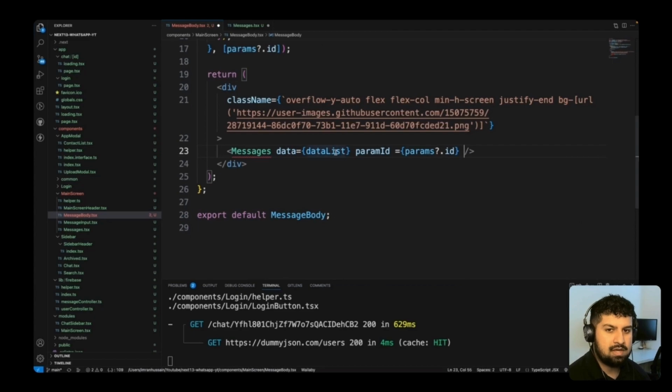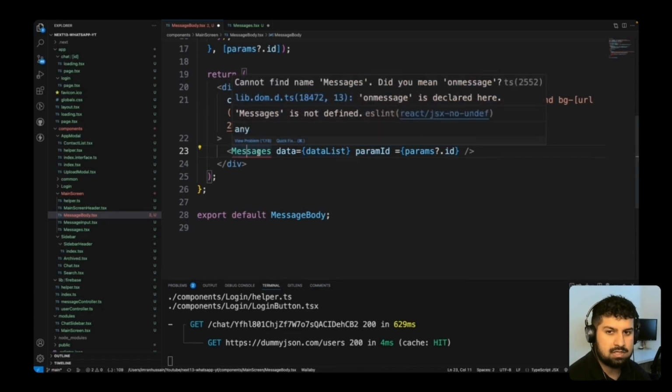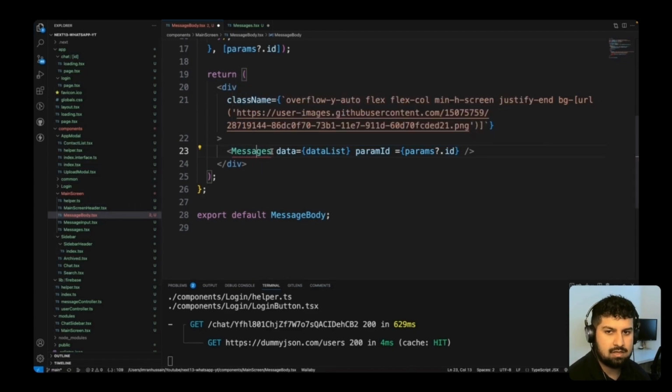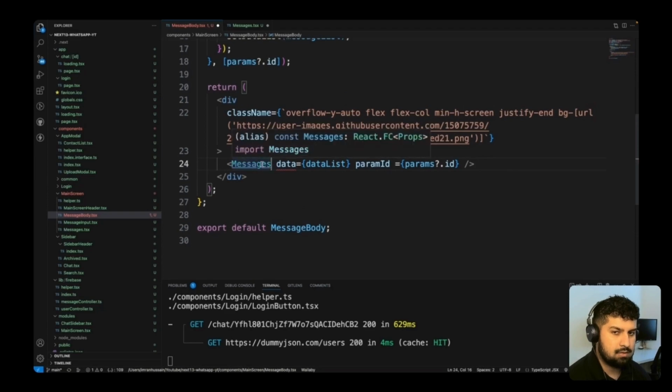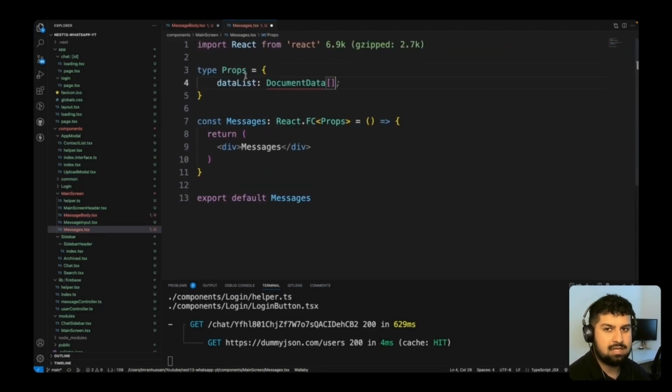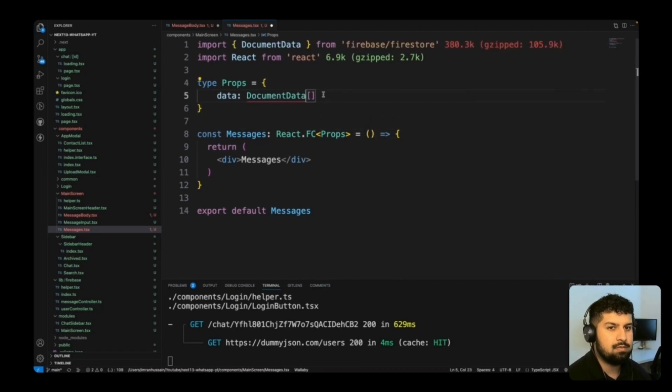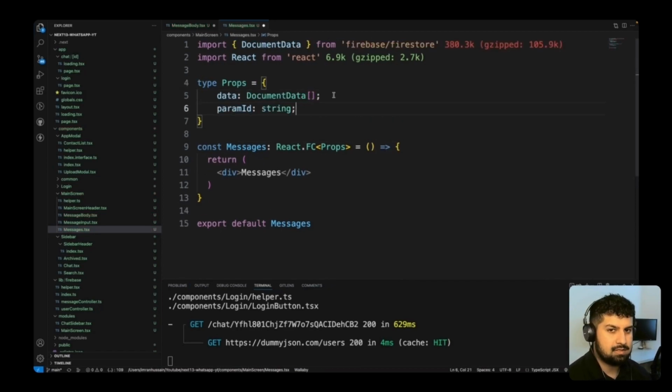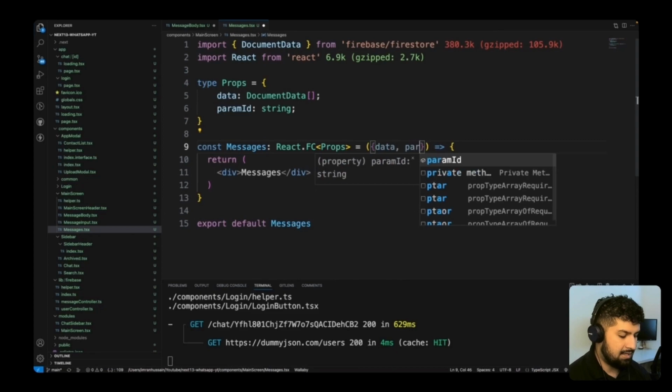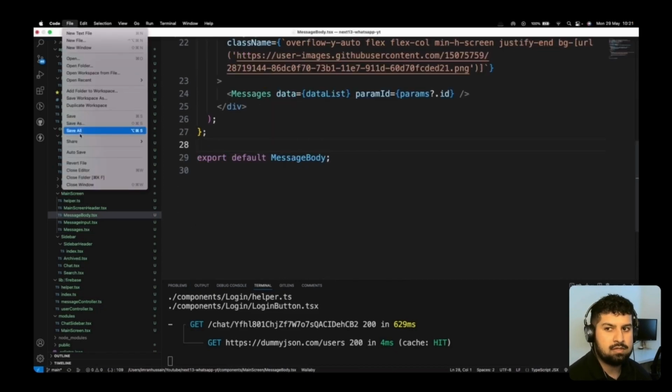So now what we need to do is get access to the data list, which is the document data. And params ID is a string, so we just need to declare these types in messages. And I also need to import this. So type of props is data list, or data is equal to document data from Firebase, and then the params ID is a string like so. So now all we need to do is destructure the data and also destructure the param ID. Now that is all rendering correctly.